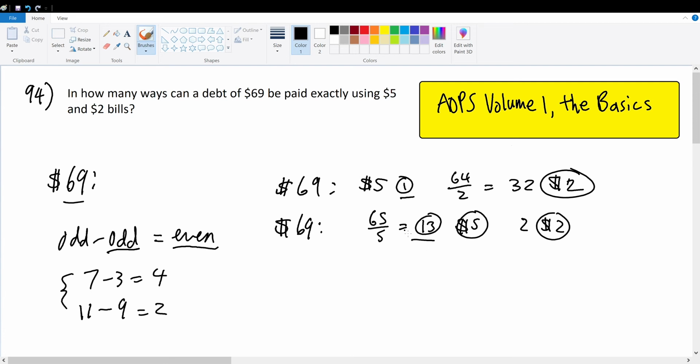But what is a pattern that applies to all compositions? We must always use an odd number of $5 bills in order to compose an odd integer. Think about it: odd minus odd is equal to even. What does that imply? An odd quantity must be equal to an even quantity added to an odd quantity. So the number of $5 bills must forever remain odd, since the number of $2 bills will forever remain even. 32 $2 bills and one $5 bill will compose $69. Two $2 bills and 13 $5 bills will compose $69.